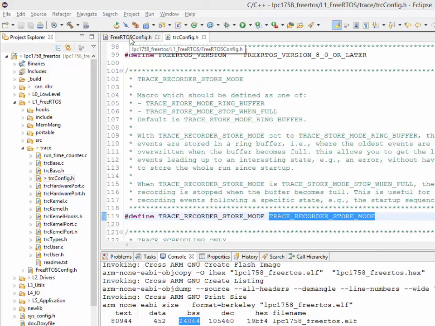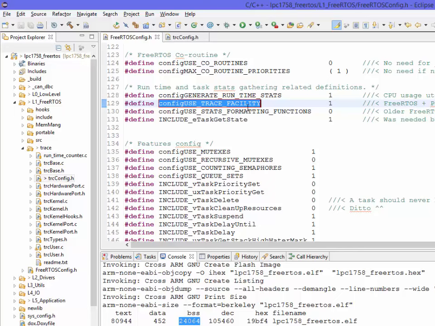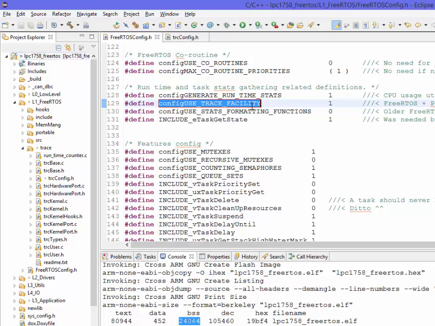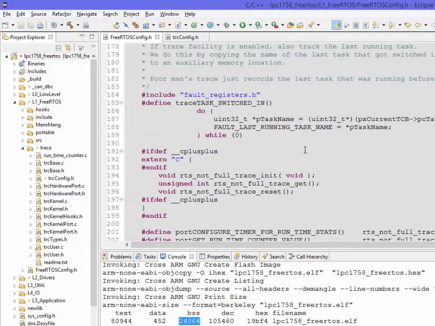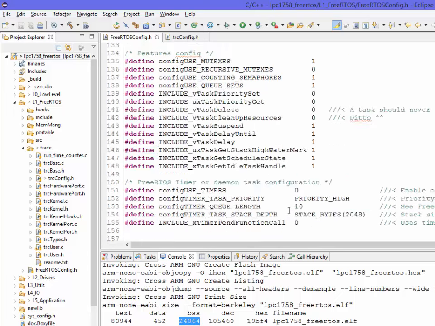One of the other key settings for the library integration is in the FreeRTOSConfig.h. You must define the trace facility to true. So this pound define being true allows FreeRTOS to call in the hook functions of the TraceAlyzer library. I'm going to use, I guess, Analyzer and alyzer interchangeably.